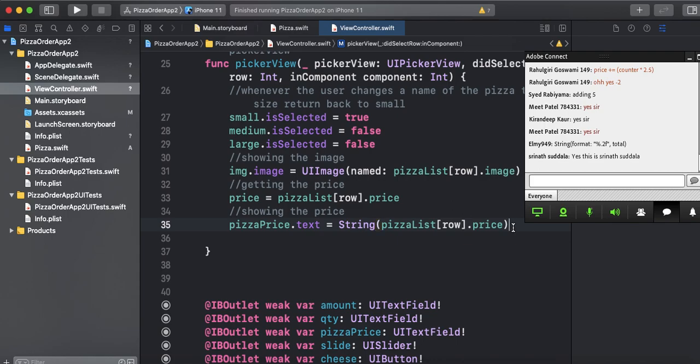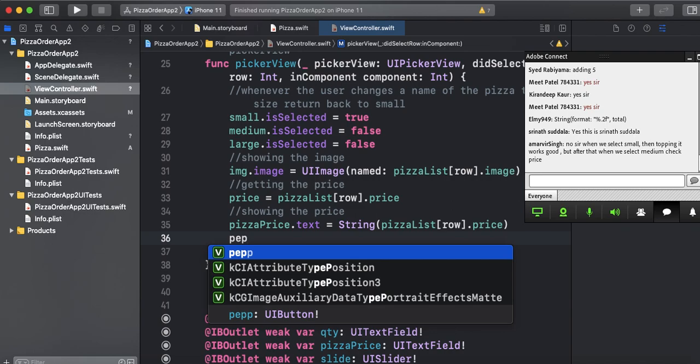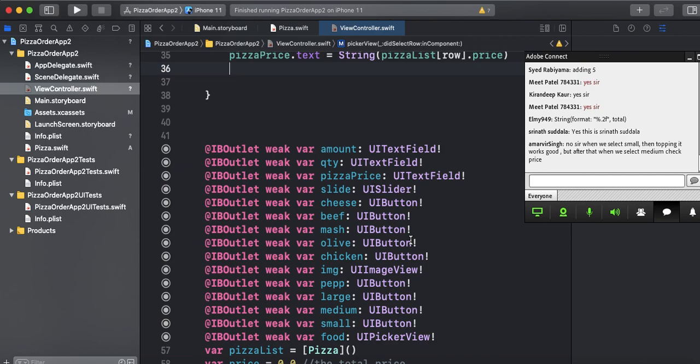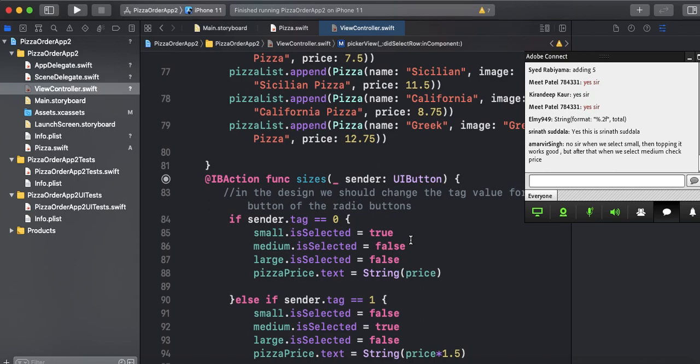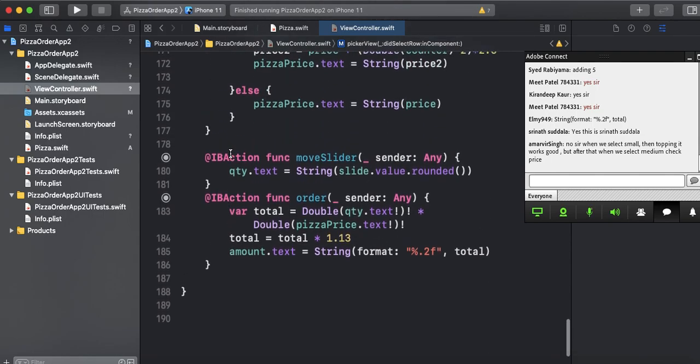So here, all toppings, I will make them disabled. All. So pepperoni. Let me make a function. Okay, Amar, I will do this. Now just let me create a function here.